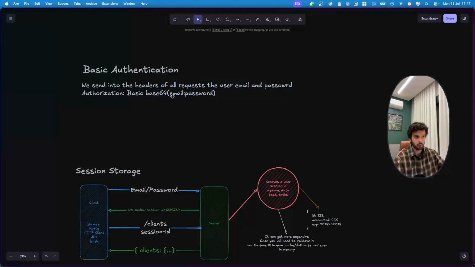Usually that happens when we pass inside the headers an authorization property with the word Basic, and we encode that with a base64 encoder. So we'll be passing that on every request, and on every request we will check that on the server to see if those are valid email and password for that user.